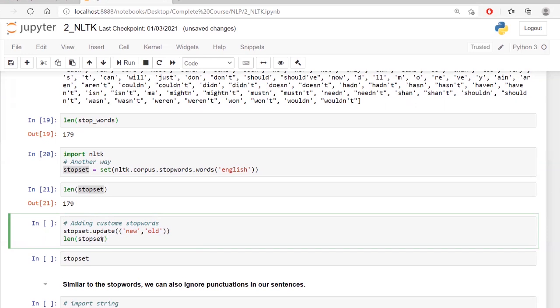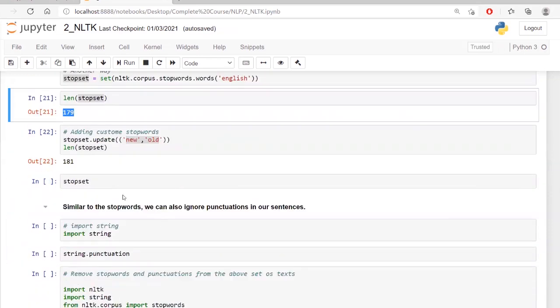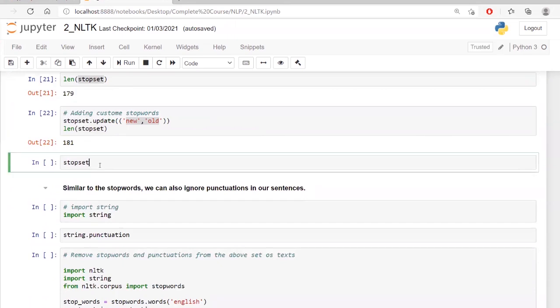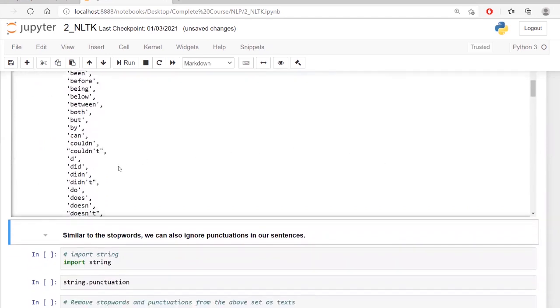Now, again, I'm checking the length here. It's supposed to be 181 now. And you can see I have added two more. Earlier we had 179, now we got 181. And if I print the stop set, I should have this new and old. Let's check this, guys.